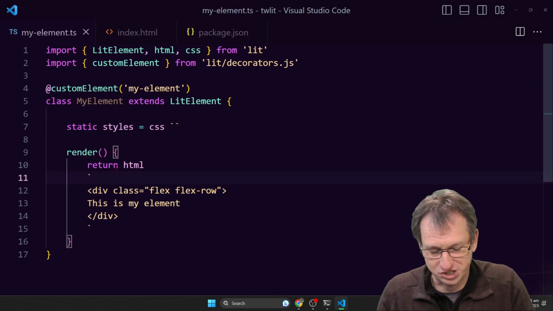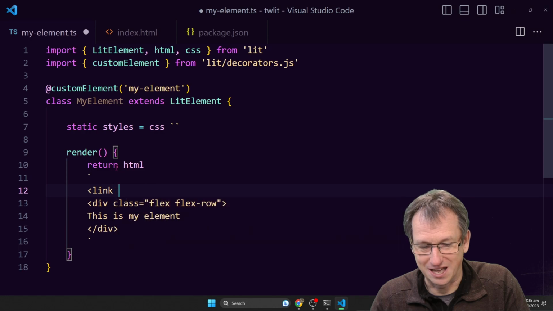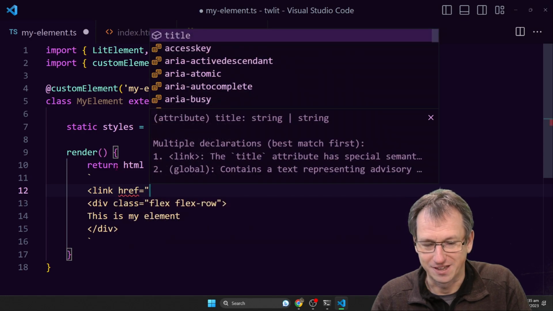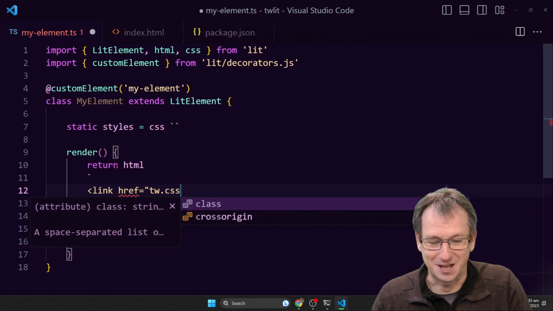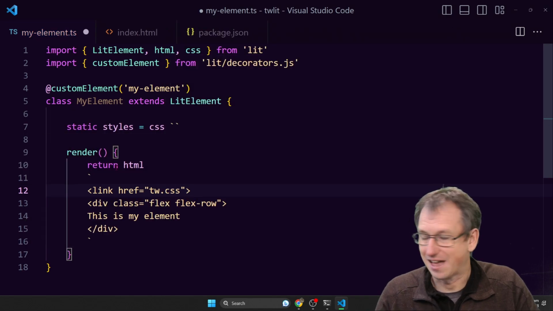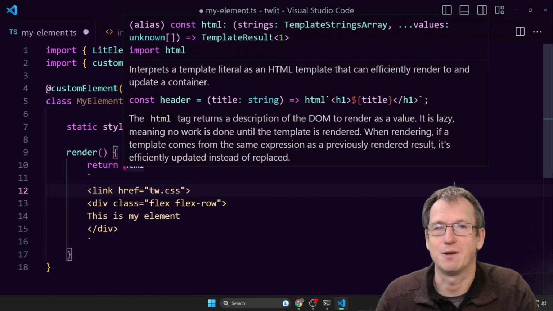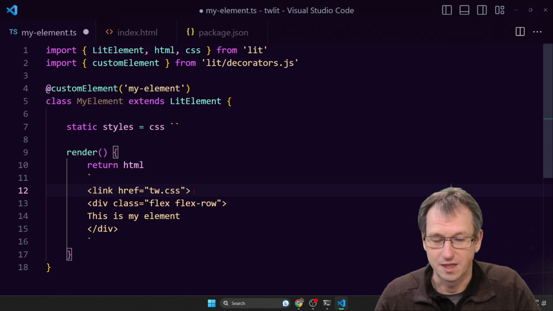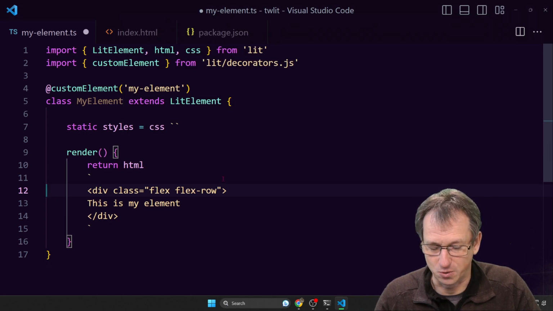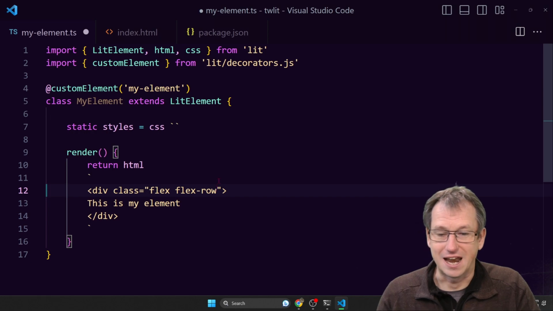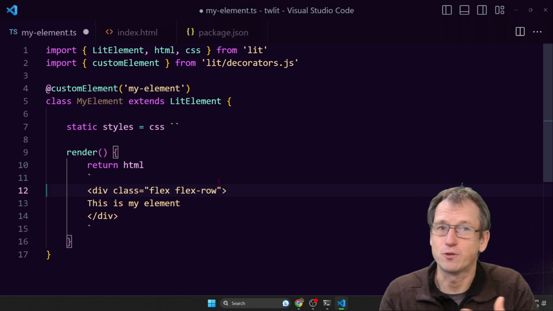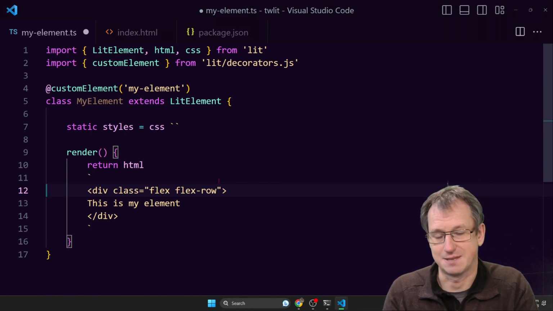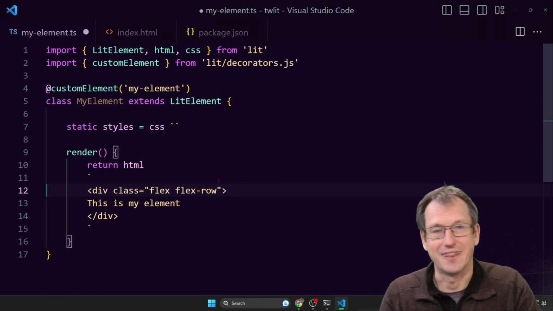You could potentially come in here and do a link href and give that your Tailwind CSS. That would work, but then you'd get multiple copies of it. So that's not really the way to go there. Another way you could do it, I think there is a PostCSS plugin to do it, but then if you haven't got a build chain or you don't want to use PostCSS, then that one's out as well.